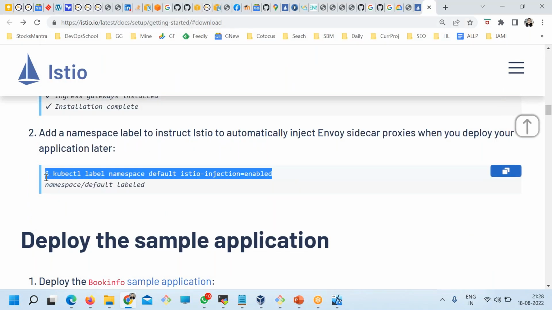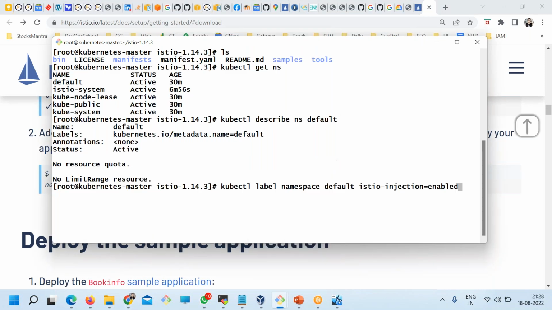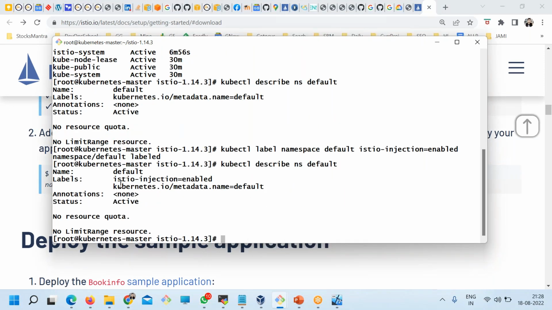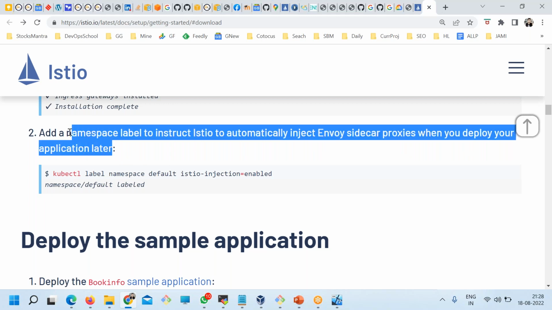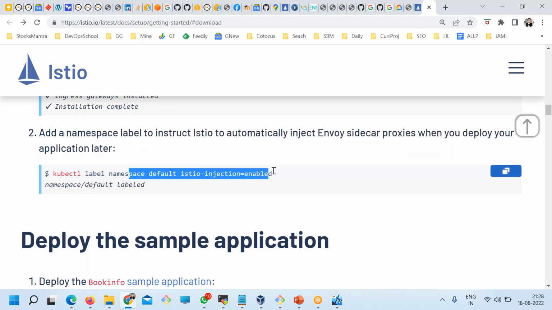Now I'm going to run this code, and see that you got one more label. So any namespace which has this label will be having sidecar deployment. Here it says add a namespace label to instruct Istio to automatically inject the proxy. This is called the Envoy sidecar proxy, when you deploy your application later. That means if you do not do this, Istio cannot manage the traffic of that particular service, the namespace pod services, whatever it is. Make sense?